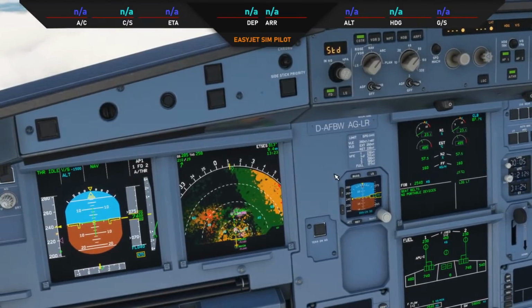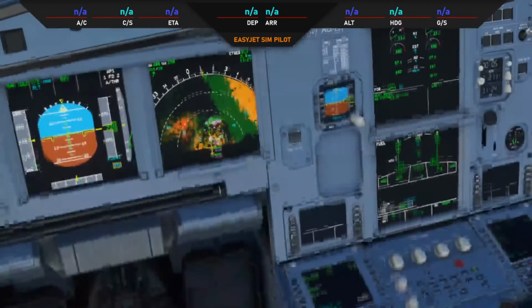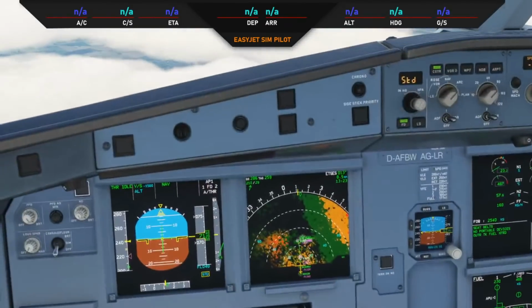Rolled back actually as I changed the altitude, didn't I? Easier, only one lower ECAM page is missing. Yeah, that's the hydraulics, isn't it? So we're still working on that.